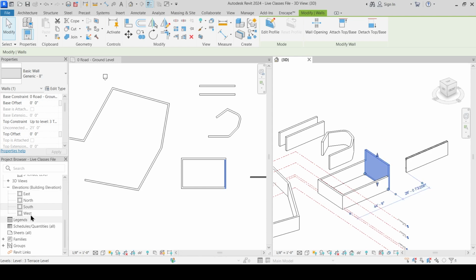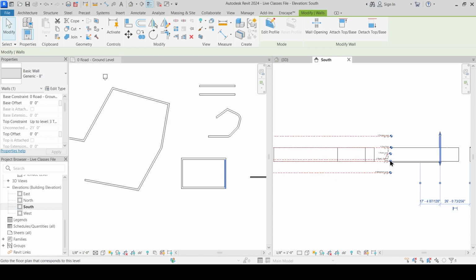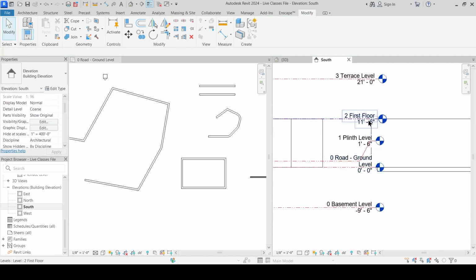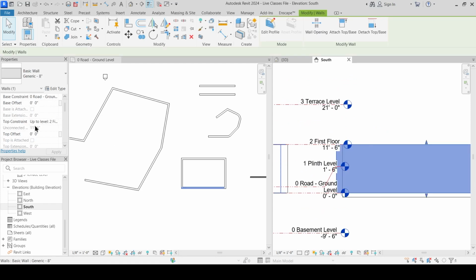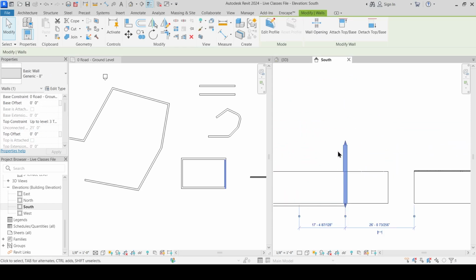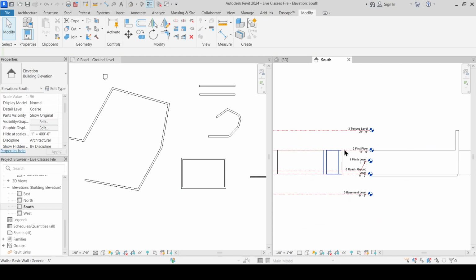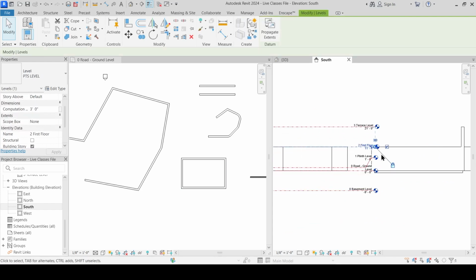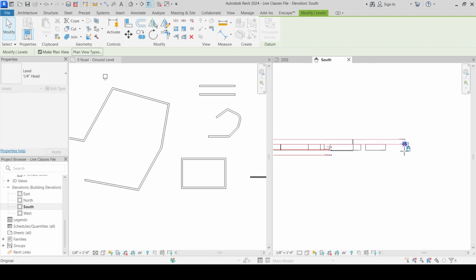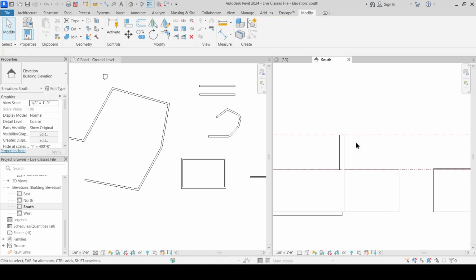And where can you cross check that from? While going to south elevation, you see that from 0 to this 1st floor, the unconnected height is 11 feet 6 inches. Fine. Now, this was that particular wall. So I'll just take this particular level line and select this point and drag it all the way here, so we can have something to reference to.